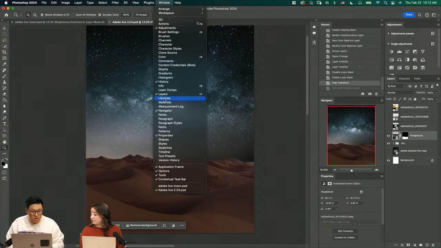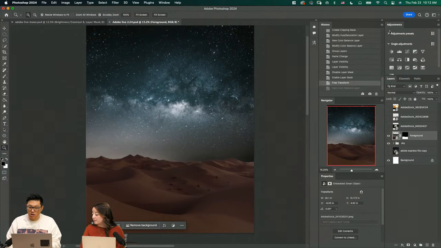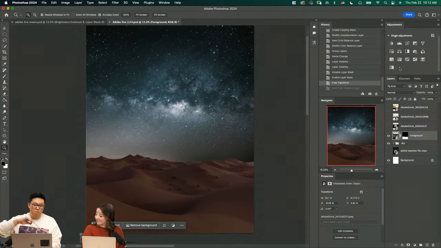If you go to Window, Adjustment, this is like my workspace. I like it this way, because you have the preset and then all these single adjustments, which are my favorite sections. So I can just move my mouse to the top right and click to use them.